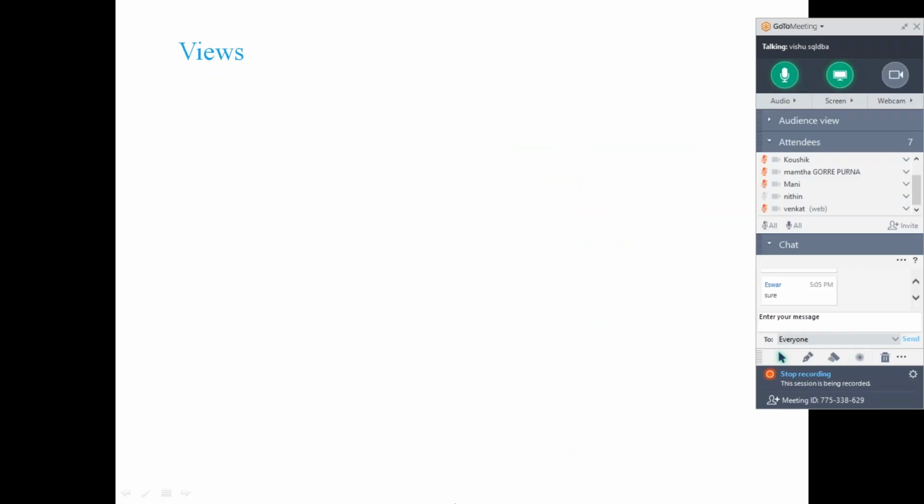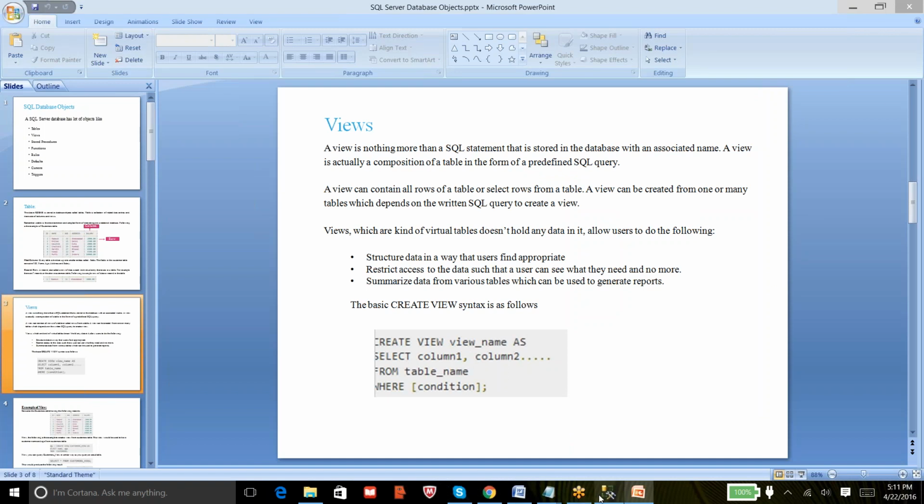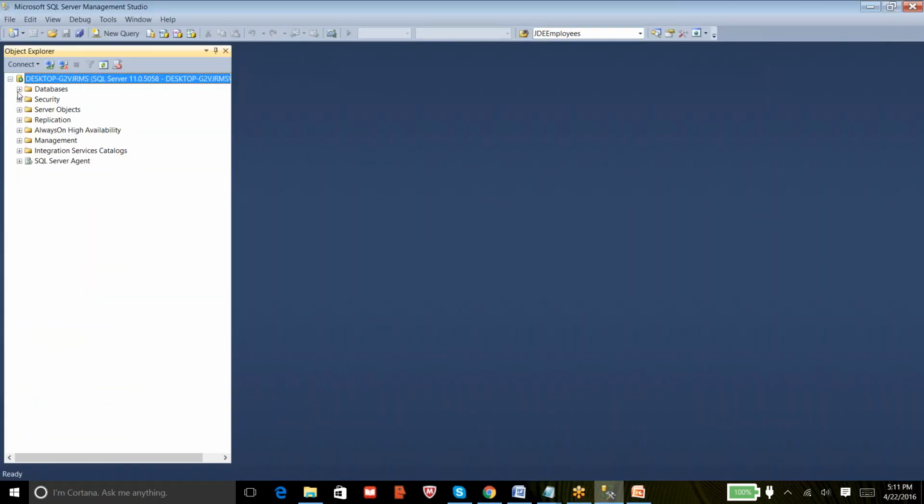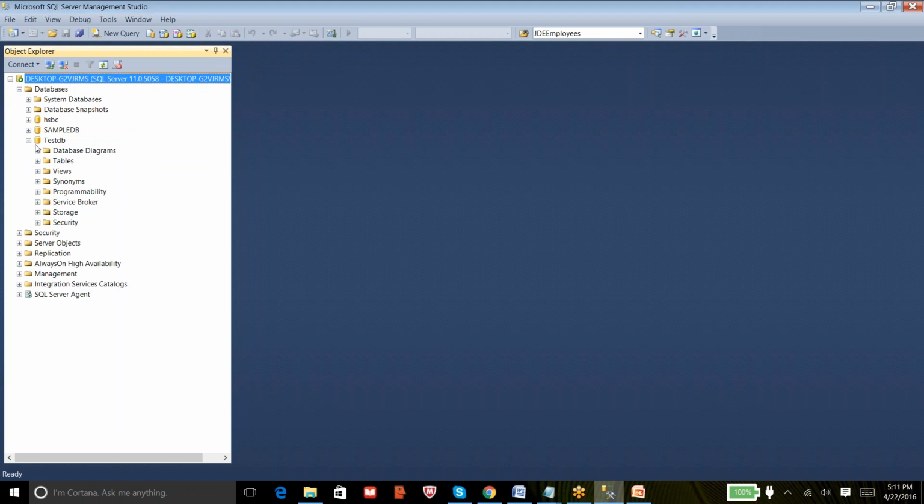And the next is the views. So before we jump onto the views, let us try to create a sample table. Although we have created a couple of tables in our previous sessions, still let me try to create one now. Having said that, we can achieve the task in two ways, either in GUI or you can write the T-SQL script. But I would like to go for GUI.